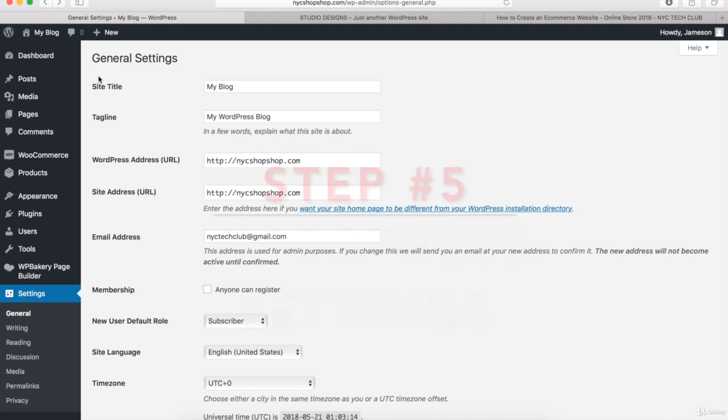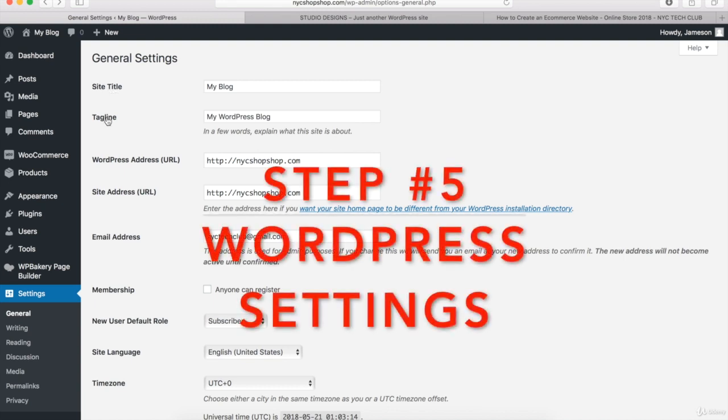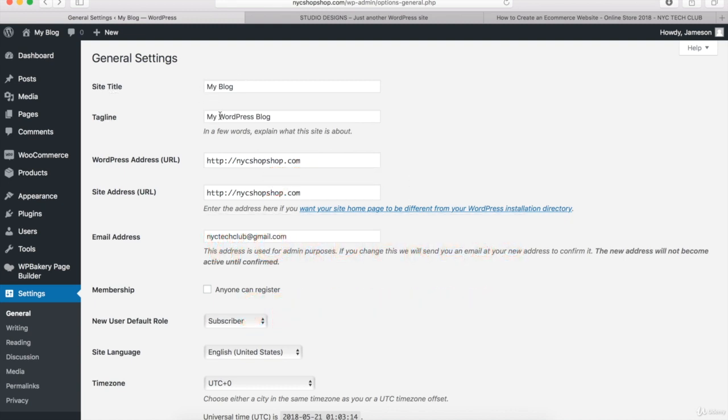And once you're in the general settings page, you can change the site title and tagline right here, but we're going to do this a little bit later in our theme settings, so we can skip this section right now. What I want to do is add the www dot to my website address.